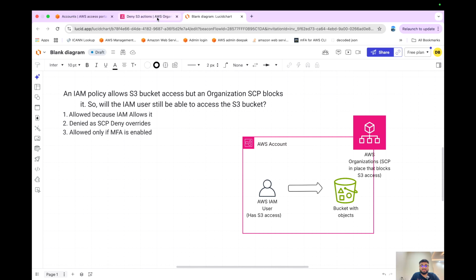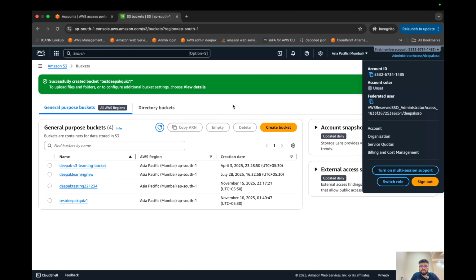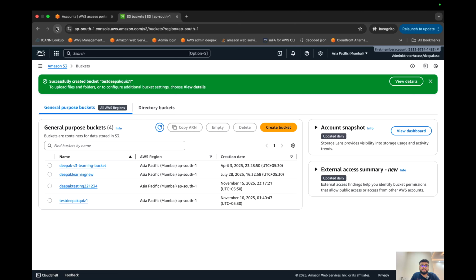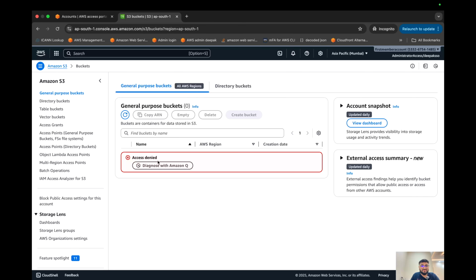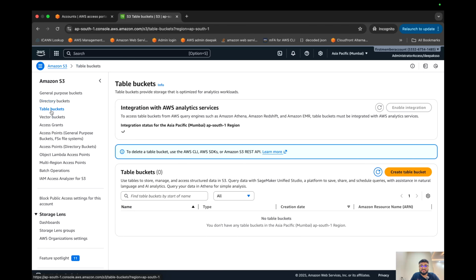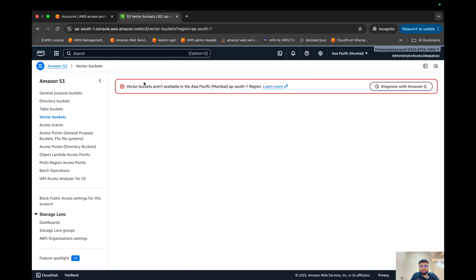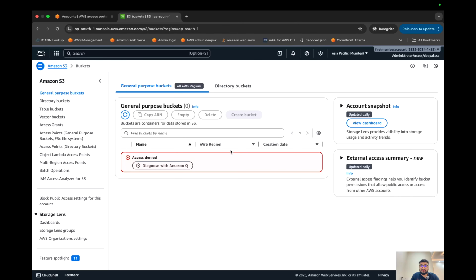Now let's go ahead, the member account, right? Let me refresh the page. What happens? See, I'm not able to see anything. You can't even think of creating a bucket. Even okay, see nothing. These are available, general purpose bucket, but how would I create it? It's not giving me an option for that either, right?